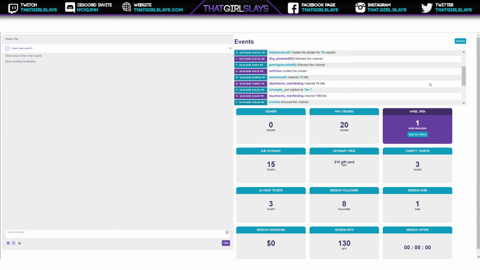If the list gets too long, I can then archive it. But it will show me hosts, subs, follows, cheers, raids, etc. And then in these panels on the bottom, it will show me my session follow count, my session bit count, donation count, sub count, as well as other custom program items that I have here.